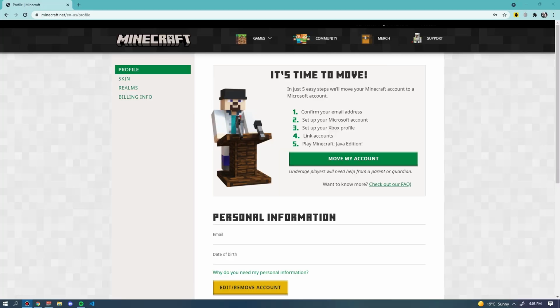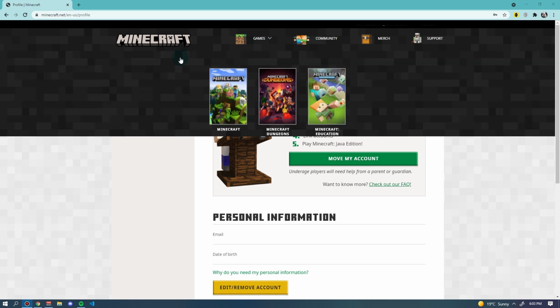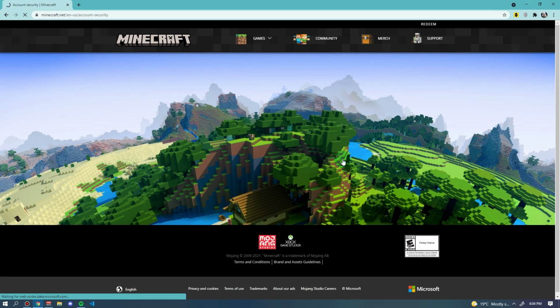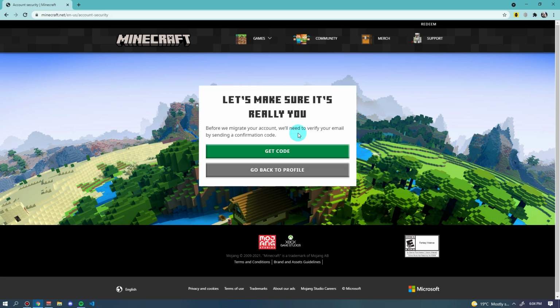Now the first step you need to do is go to minecraft.net and log into your account. Once you've done this, you want to make sure you're on the profile tab here. And you can see we've got a "it's time to move" message here. Now, the first step we want to do is actually click this move my account button. Once you've pressed this button, it'll load you to a new page where you can click get code, so they can verify that this is your account.